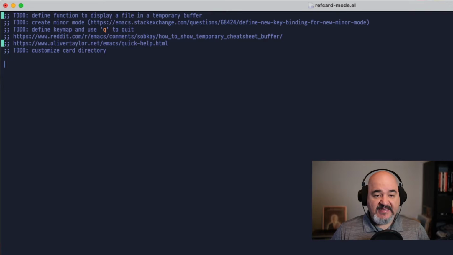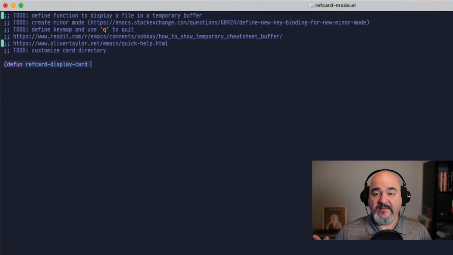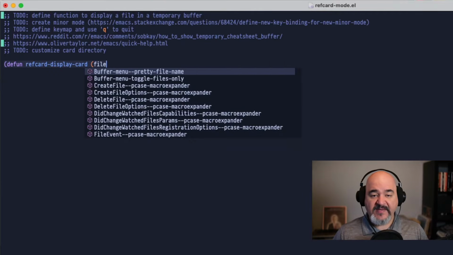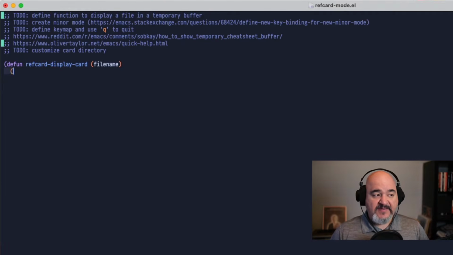So the first thing is I'd like to define a function that brings up a window or a buffer beneath my current buffer to show my information. So let's just call that ref card display card. I thought the terminology for these little text files would be cards, reference cards. And that will be a file name. This will be interactive. Let's leave that there for now.